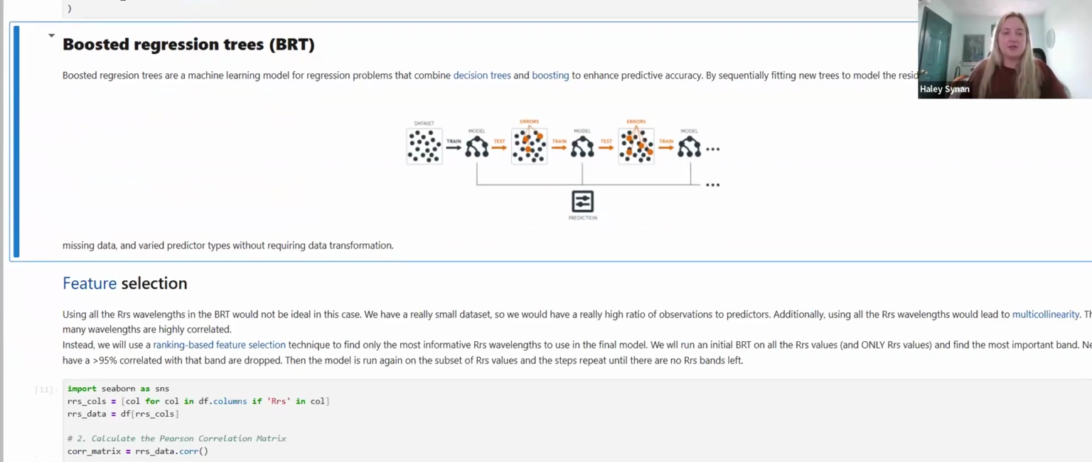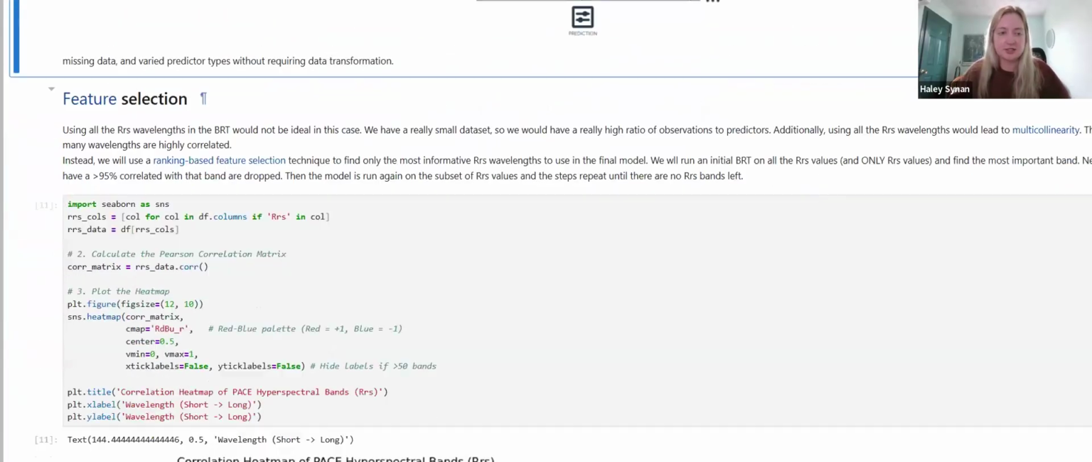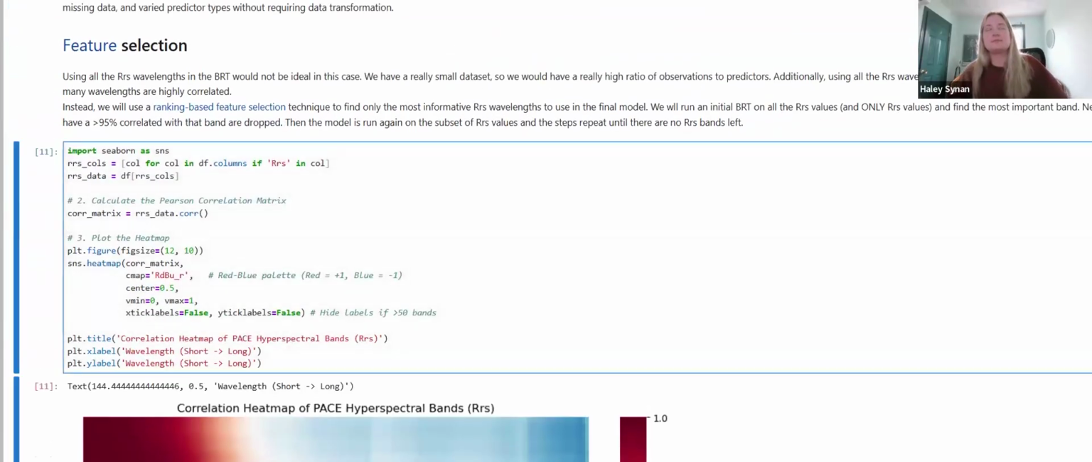So then we get into the actual boosted regression tree, which I think you guys have gone over. So we'll get into the feature selection. PACE data, right? There's 172 wavelengths, I believe, and they're at a 2.5 nanometer step. So not every wavelength is going to be giving us new information. And so in a model like this, we don't want to include all of those. It would confuse our model and not be great. So we're going to do some band selection.